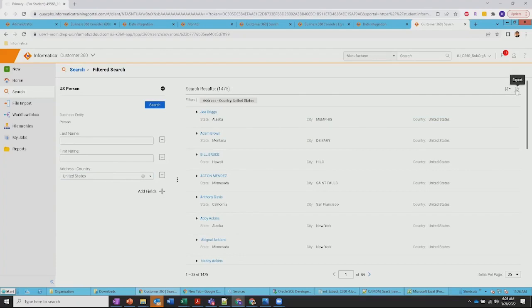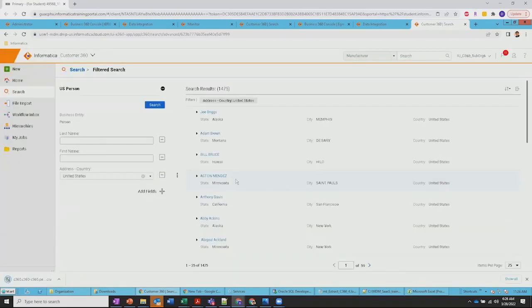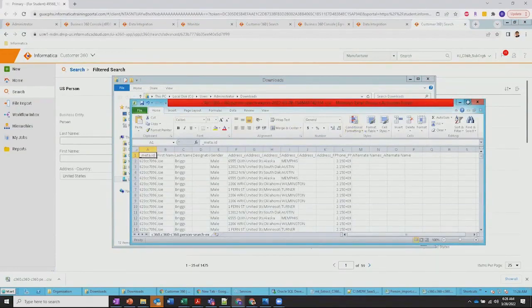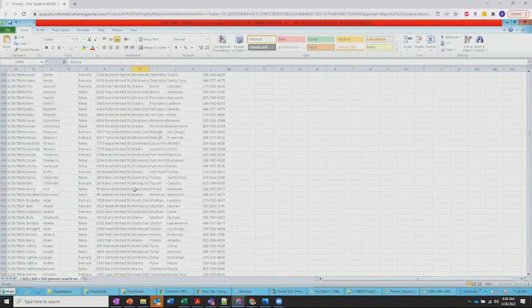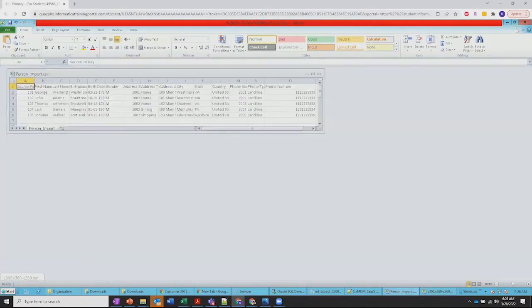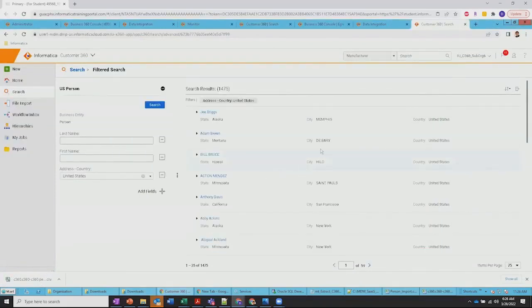And then I can use this export all records, and the system will create a CSV file as an export. And once the data is ready, you can basically open it up and see all those 1400 records in this particular extract. All the basic information like the ID, first name, last name, designation, gender, and address attributes are all included in this particular extract. So this is the other way of getting the data extracted out of MDM into a CSV file for business users.